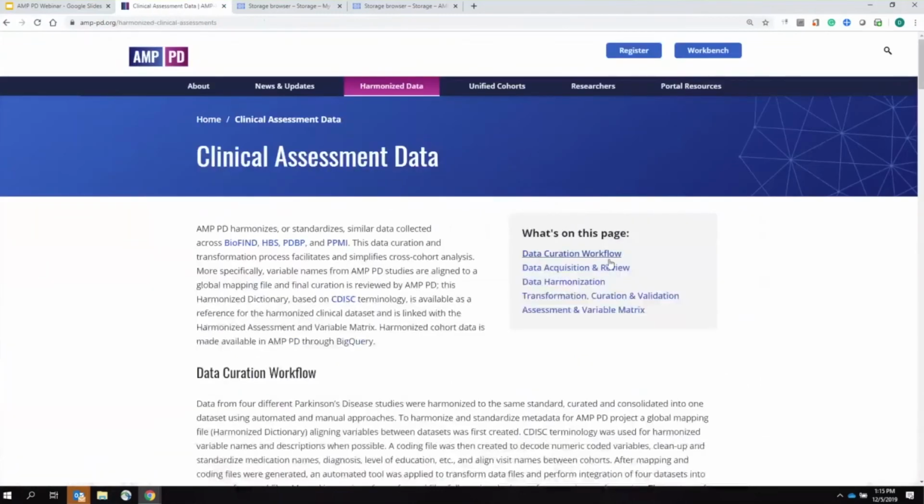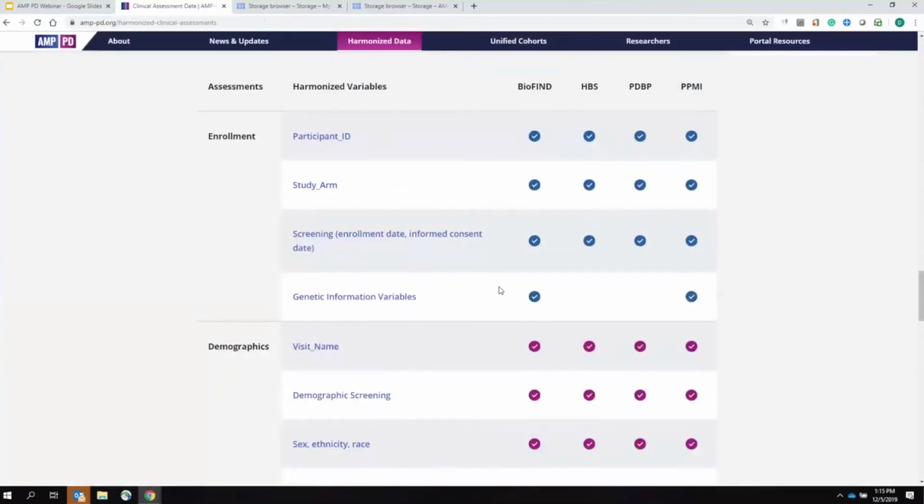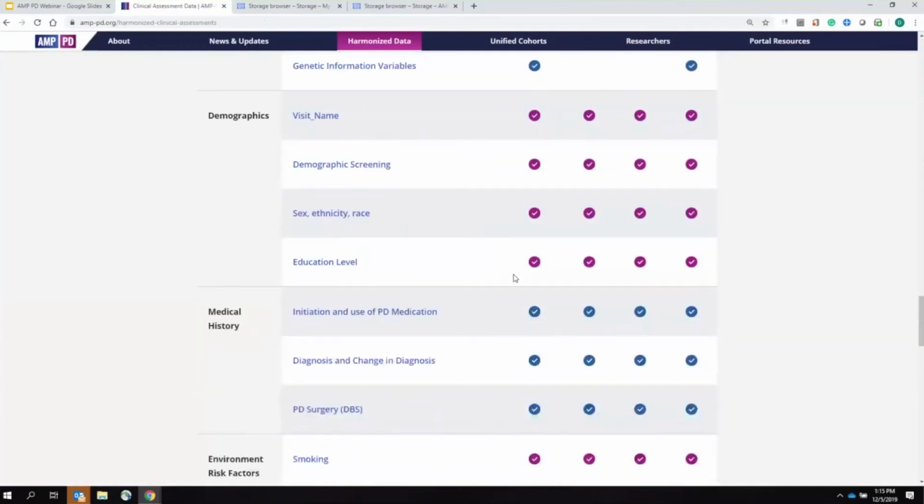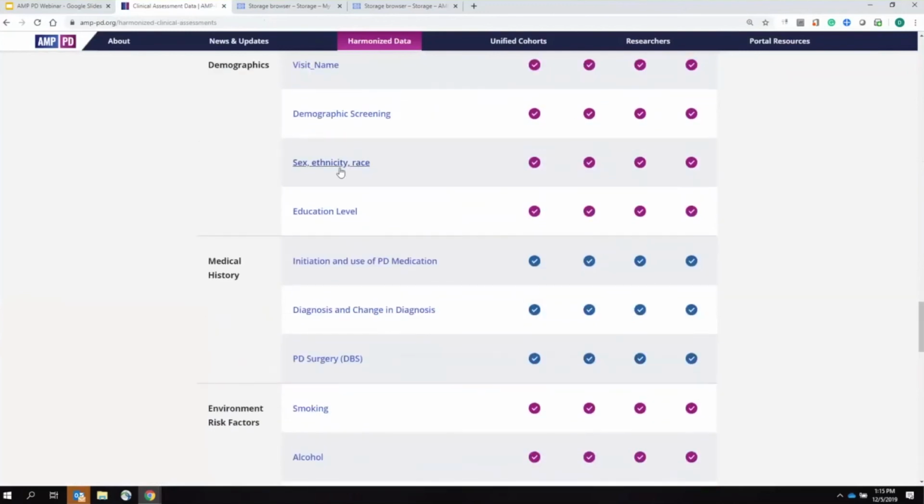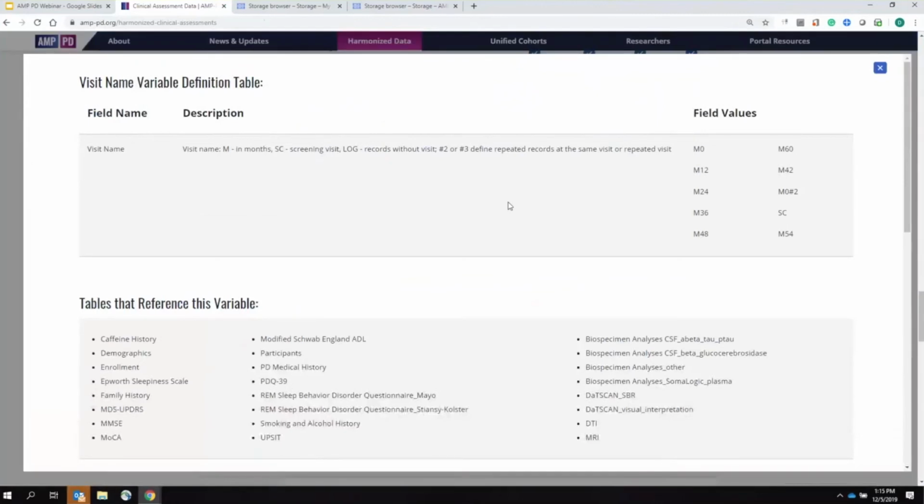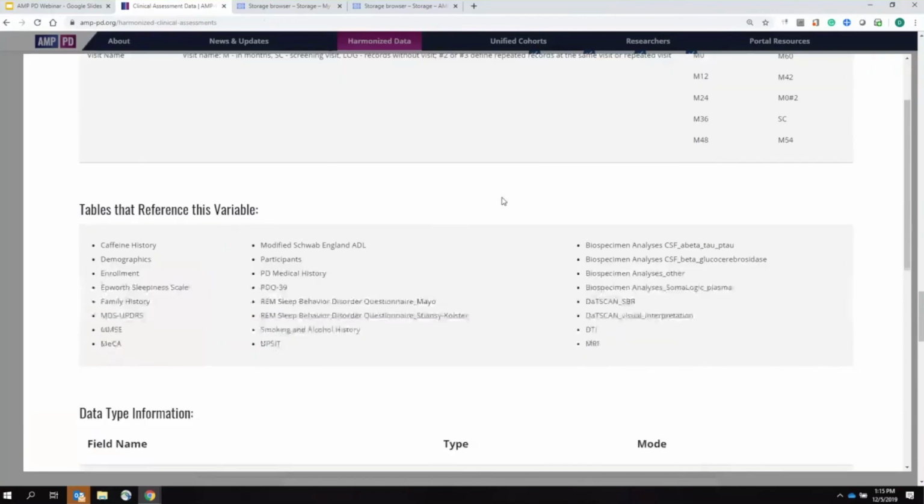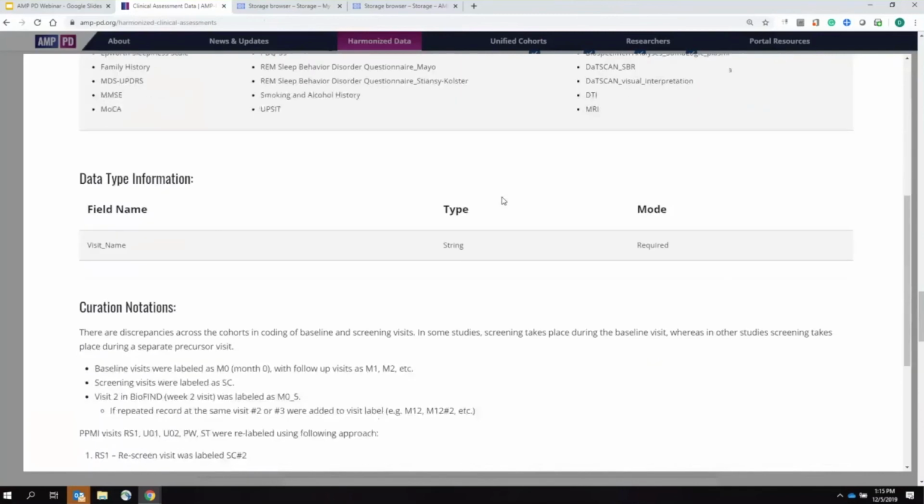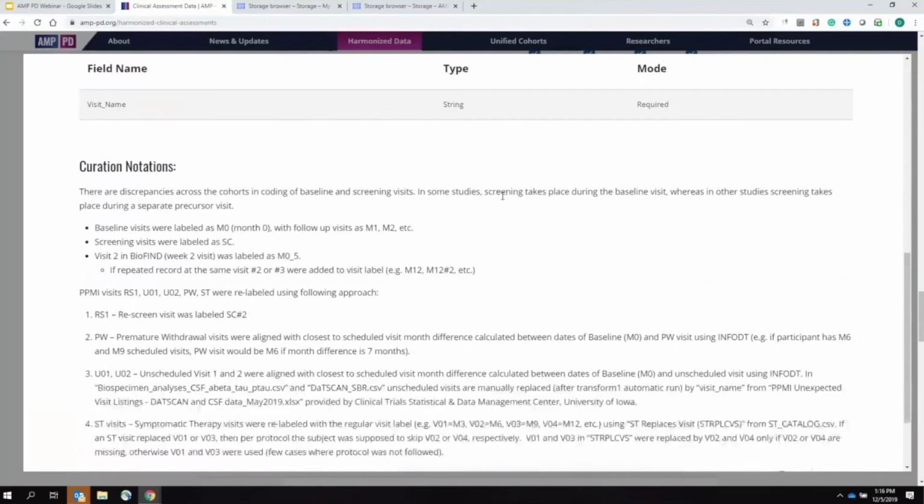For the data dictionary, this interactive table displays the clinical assessments and specific variables that were harmonized across the full AMPD dataset and is organized to show matching assessments and variables across one or more cohorts. Users can drill down further into the information to discover specifics about assessment and variable information such as definitions, tables in BigQuery that reference each variable, the associated variable values, and any curation notes documented for reference purposes.